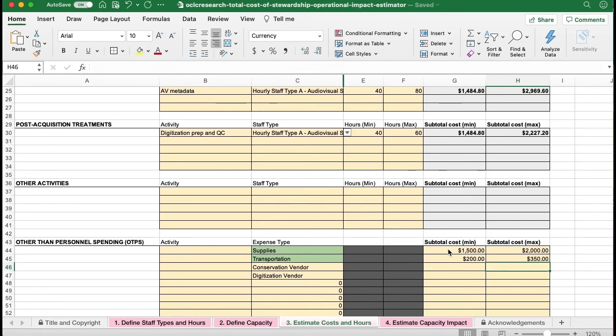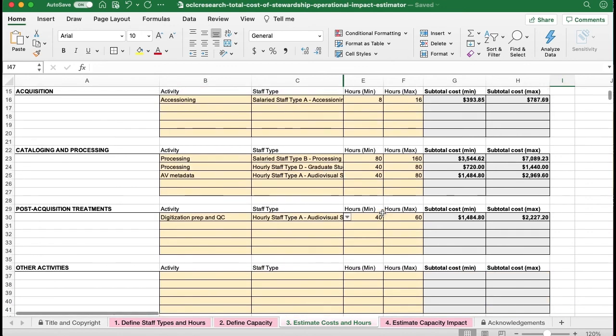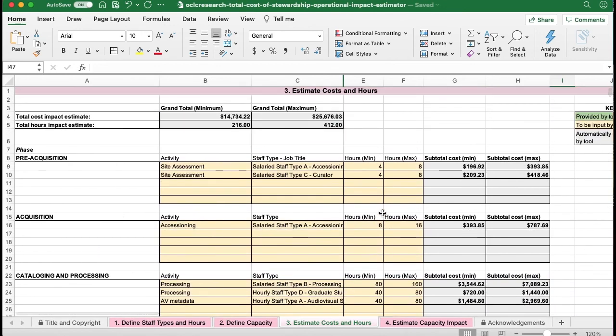And lastly, we know that if we acquire it, we'll need to arrange sending the AV portion of the collection out to the vendor to digitize. So under our digitization vendor line, we're going to put between $5,000 and $8,000 for digitization costs, which is really just a ballpark estimate, our best guess based on our past experience. And now we're done filling out this tab. Let's scroll up to see where our grand totals are in terms of costs and hours.